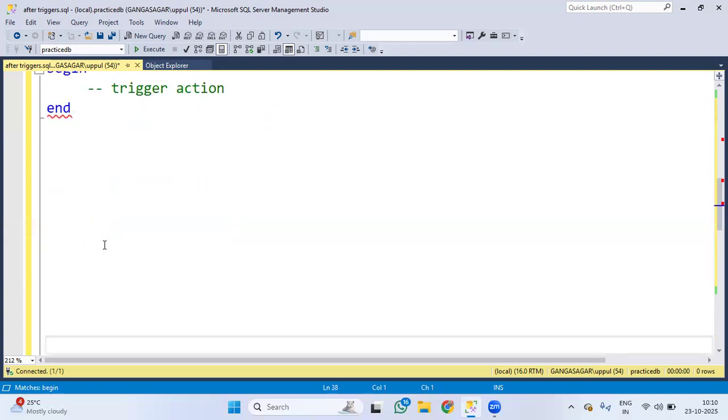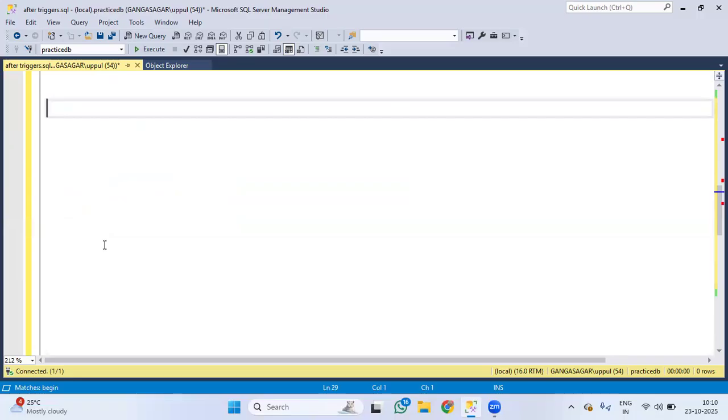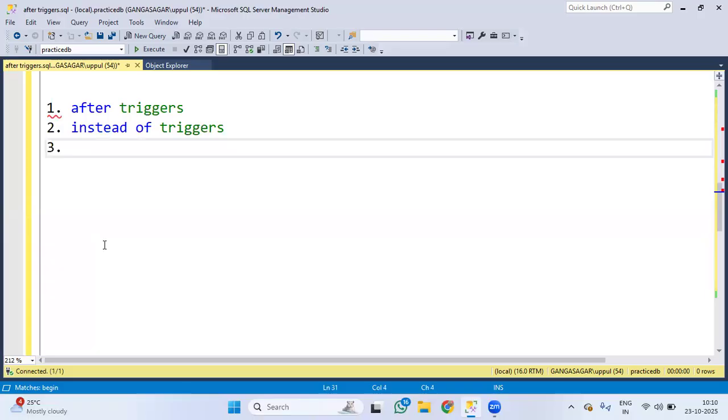Let's understand different types of triggers. There are mainly three types of triggers in SQL Server. Sorry, the first one is after triggers, instead of triggers, and DDL triggers. So in this tutorial, let's see after triggers.